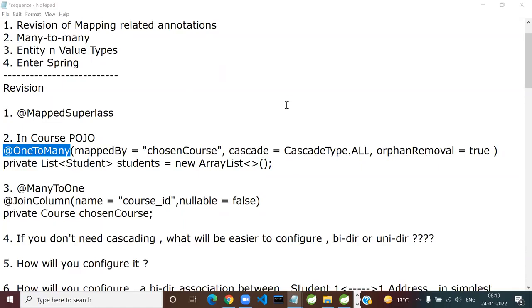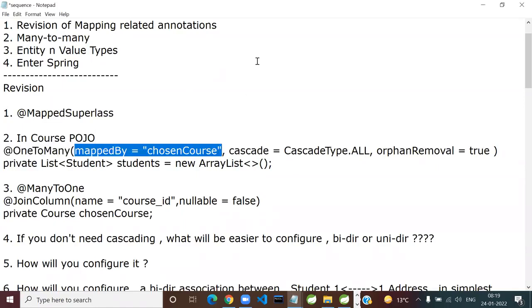Now start answering. If you don't add the mappedBy property, what was the observation? Wrong answer, Shubham. If you did not add this, yes, a third extra table, a join table, was created. And when you have one to many and many to one, only foreign key based mapping is sufficient.